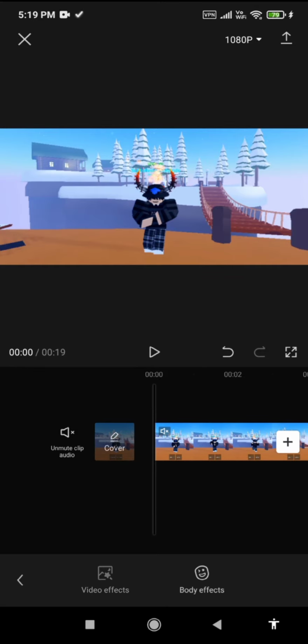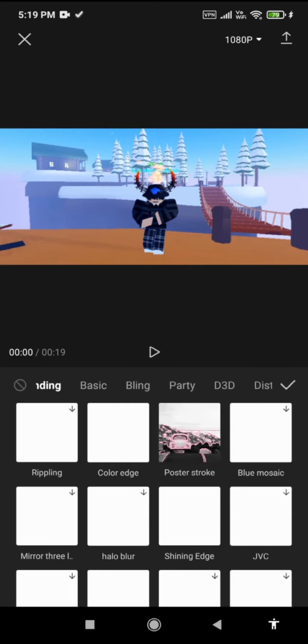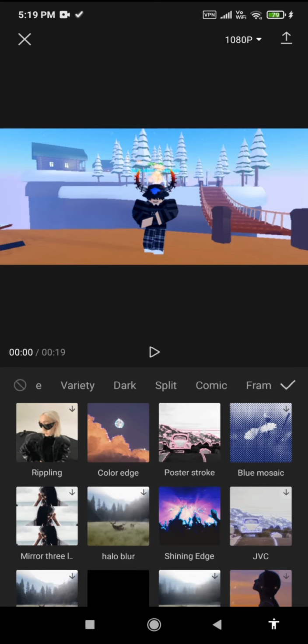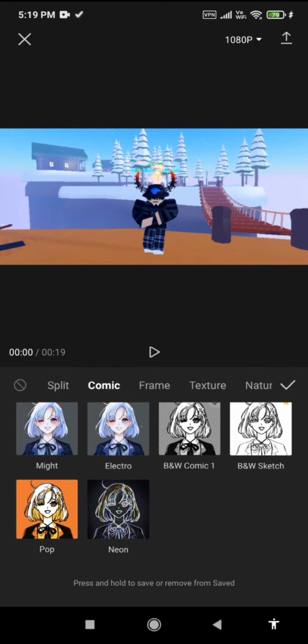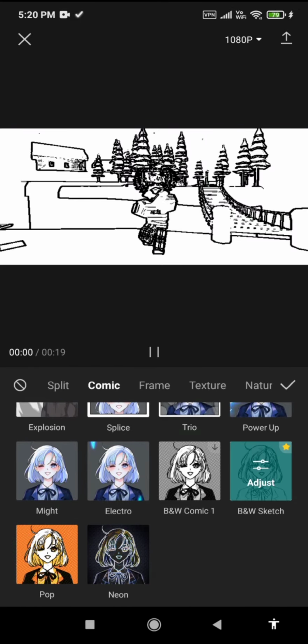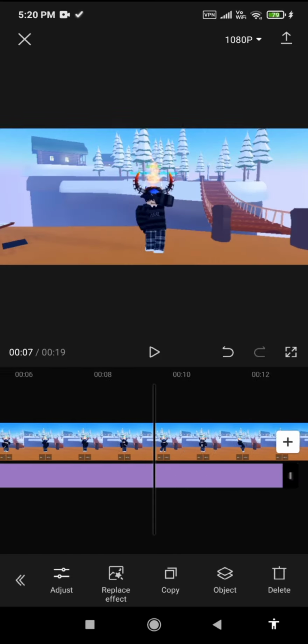Now go to effects. Search comic. Now choose B and W sketch. Now adjust it to the whole video.